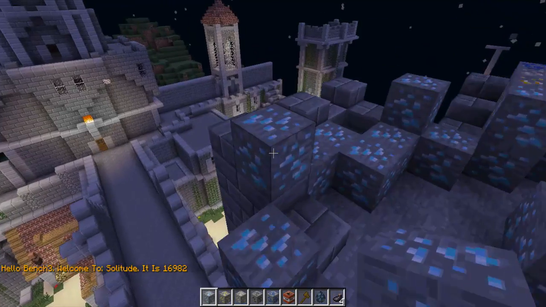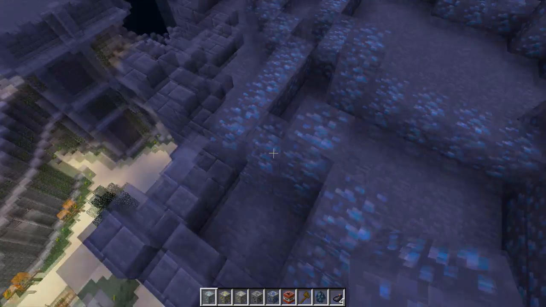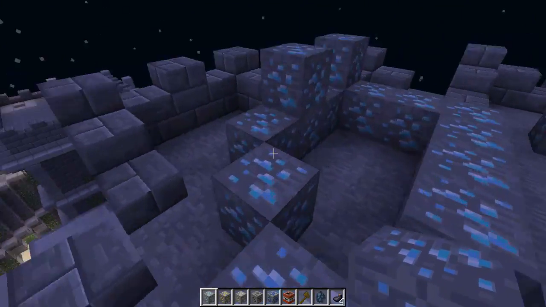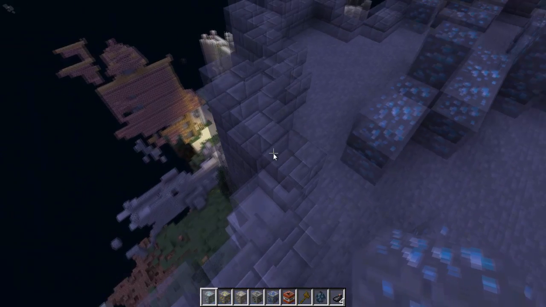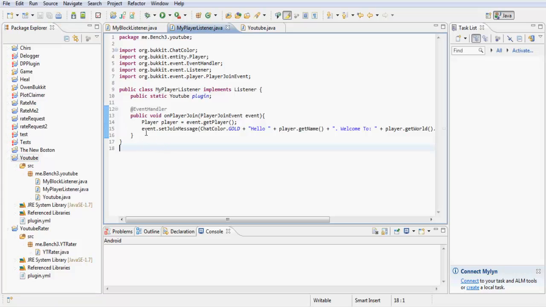It's called Solitude. I was looking at the map of the week thing on, I don't know how to say his name, channel, and I just downloaded this map. So that is a very, very simple join message.